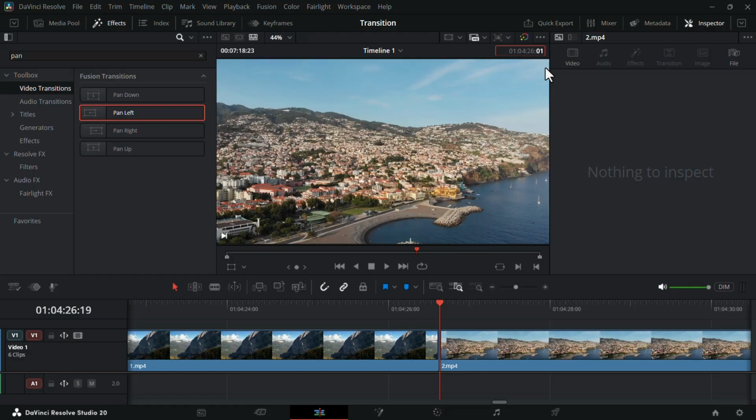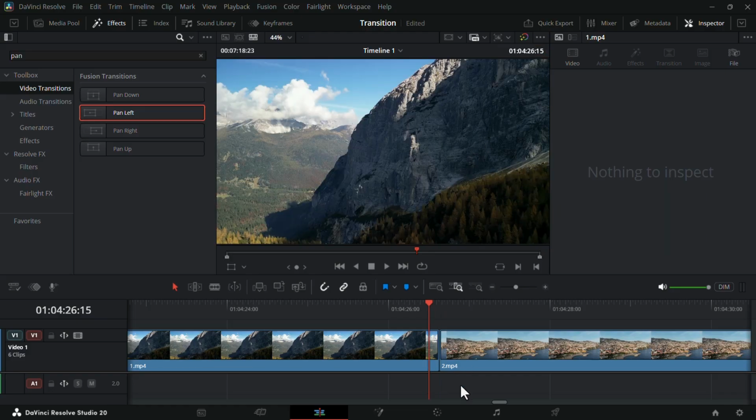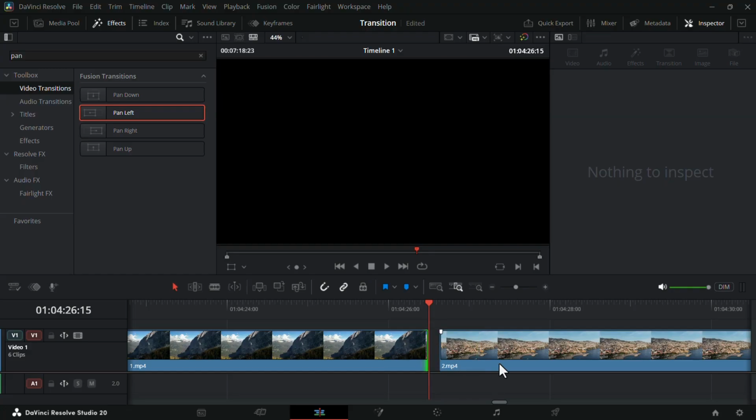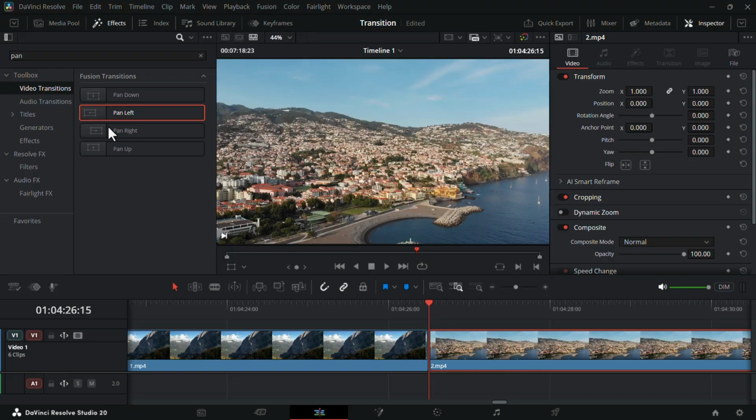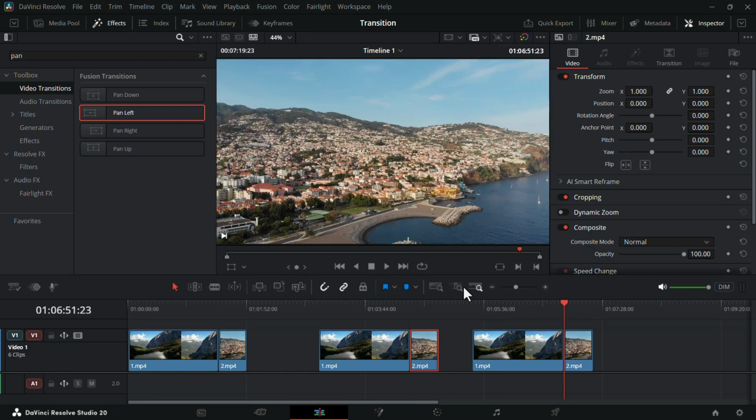In my case, I will type 15 and hit enter to move the playhead 15 frames backwards. Now, cut the clip for that part. You can also select the clip and ripple delete up to the playhead if you want. Now, if I try to add the transition, you can see that it works perfectly. Let's go to the third group.